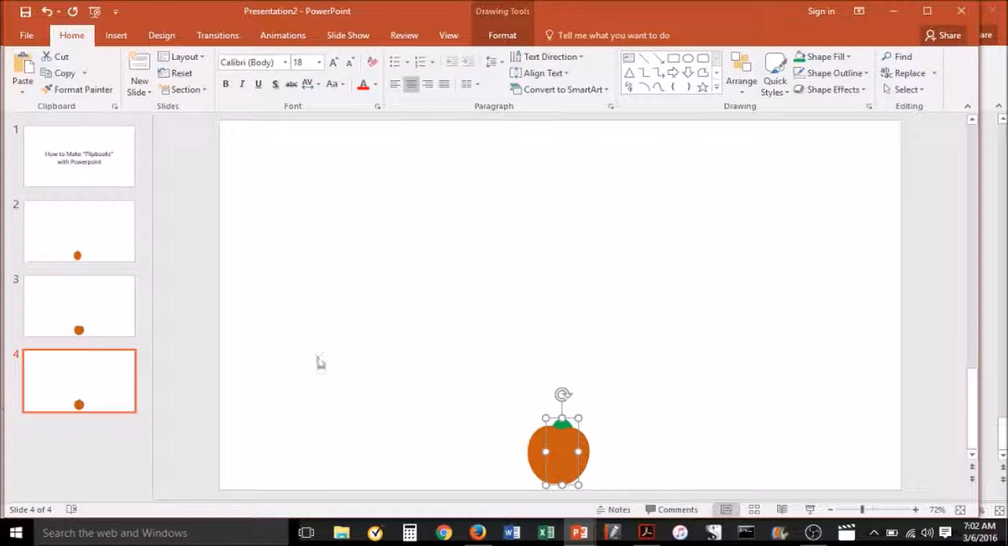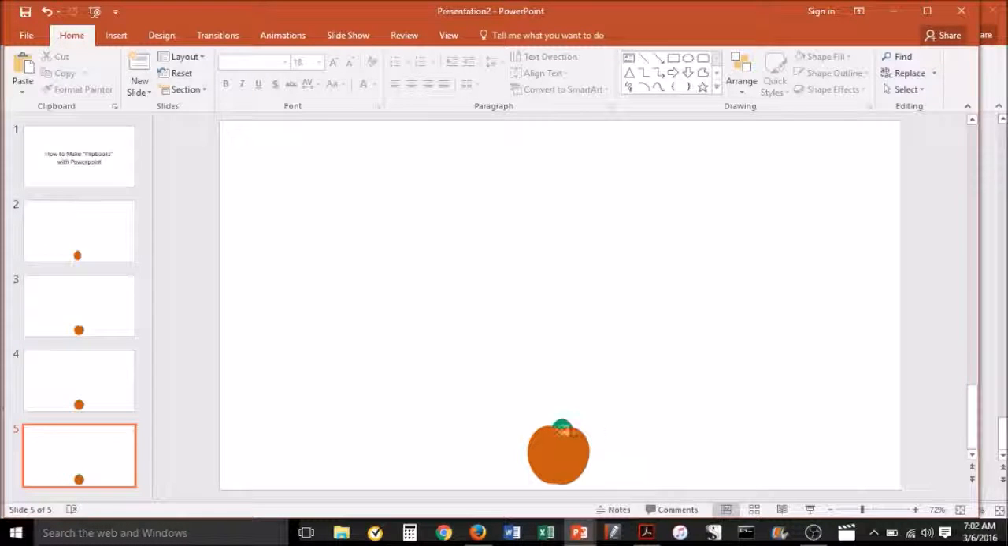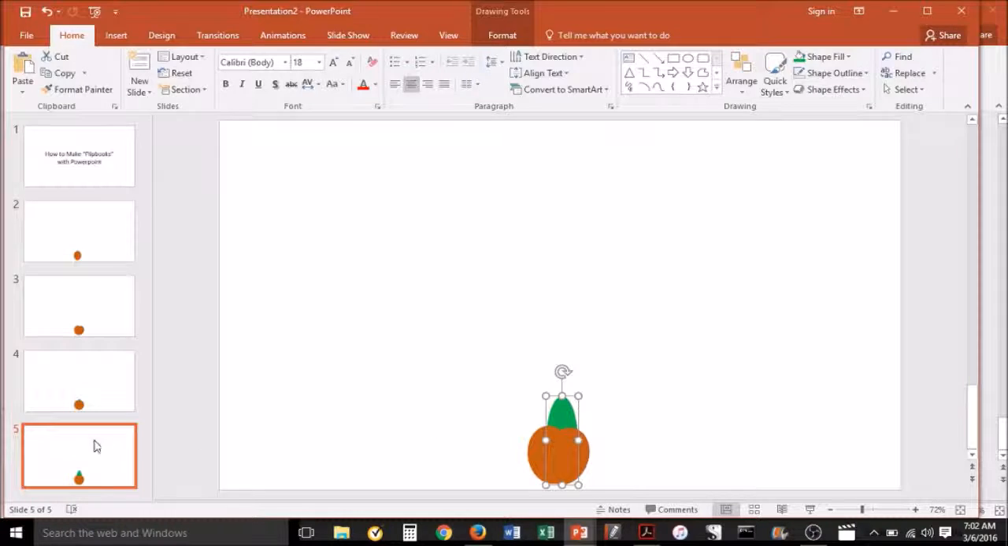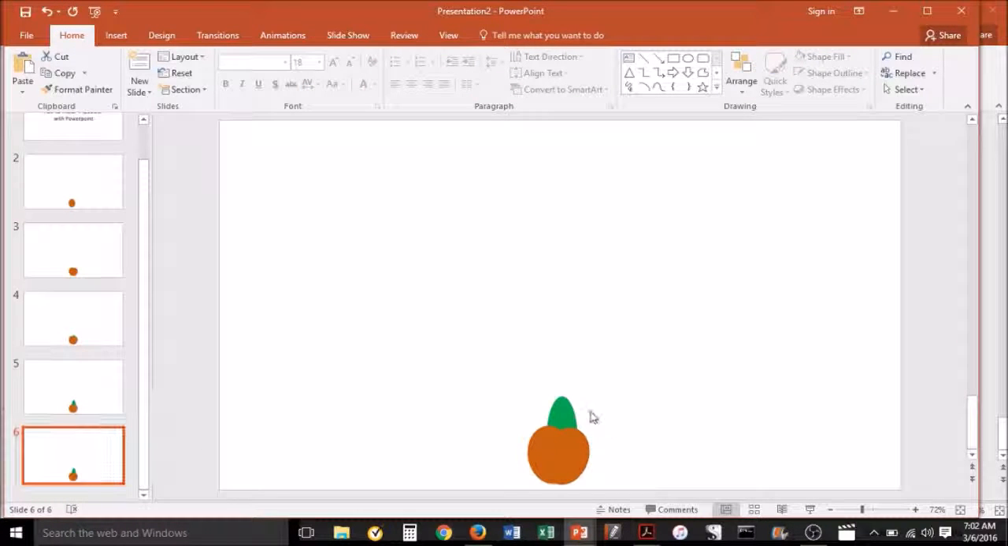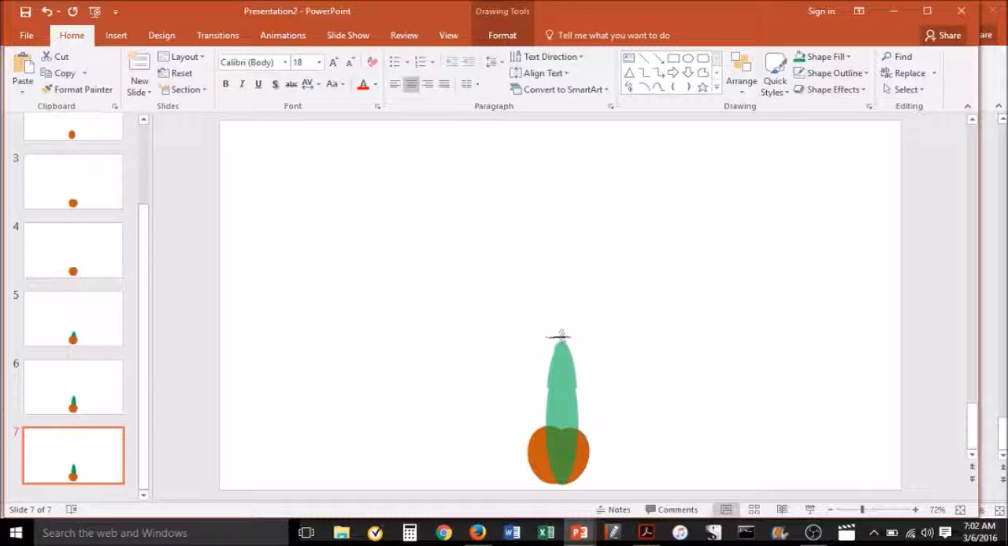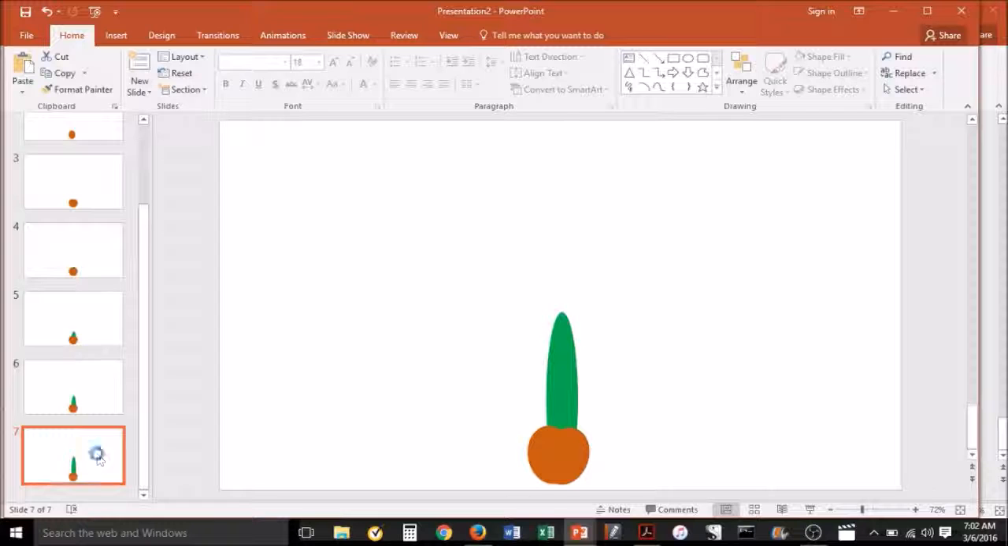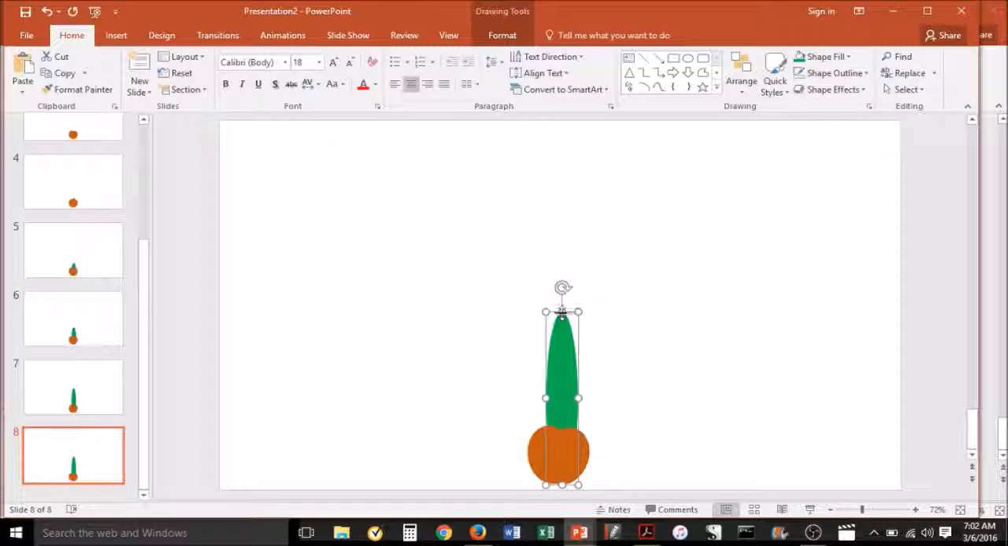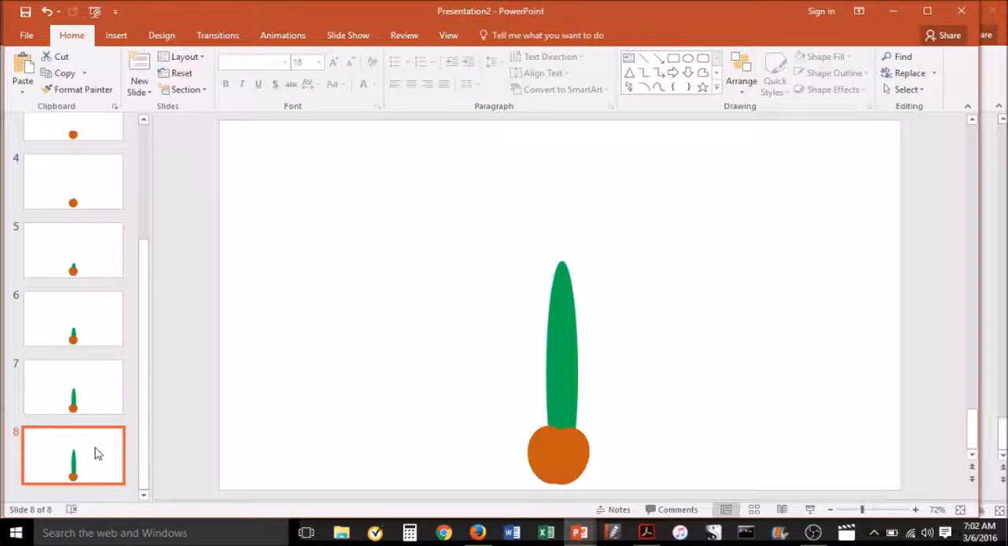Now let's add the next slide. I go back to the ribbon, Control D, come over here, and this is the part it's so easy for kids to do. They can make things grow by dragging on the little points on the box. Back to the ribbon, Control D, make it grow some more. Back to the ribbon, Control D. So pretty quickly, you can make something grow.